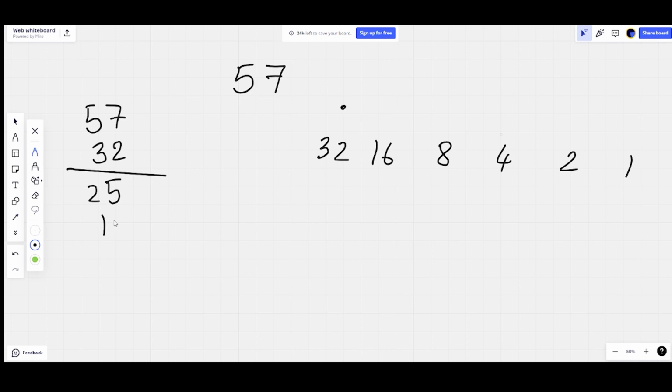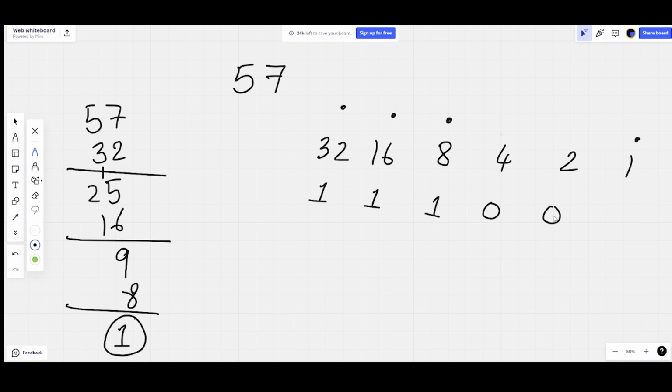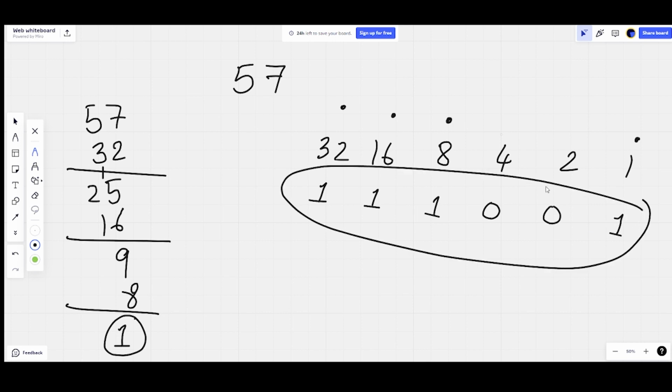Then I have 16. If I subtract 16 here, this would make it 9. So I have 9 now. So I can take 16 as well. Then I can take 8 also, because the remainder after subtraction will be 1. So I can take 1. Since I am left with 1, I will take 1 from here as well. So that means 1, 1, 1, 0, 0, 1. This is the binary of this number. So it's a much easier way to find binary for larger numbers compared to the previous method.